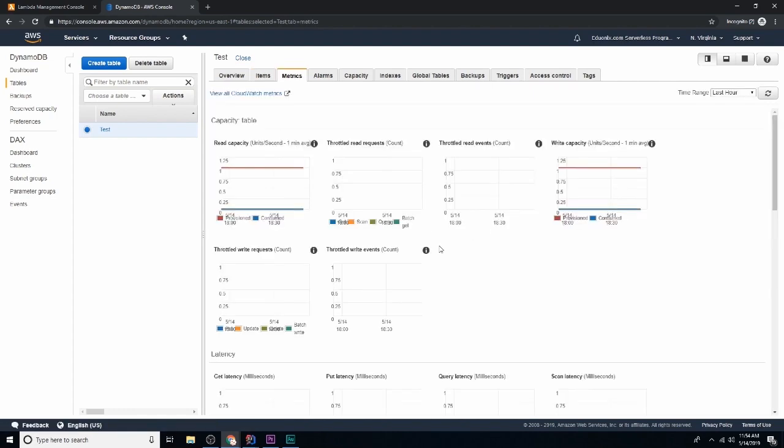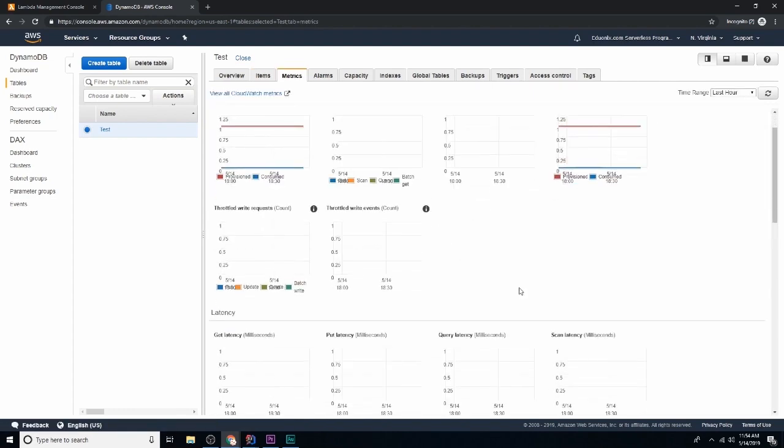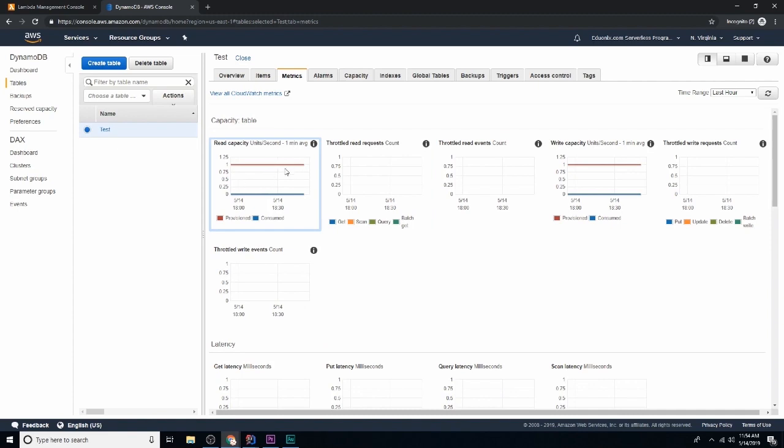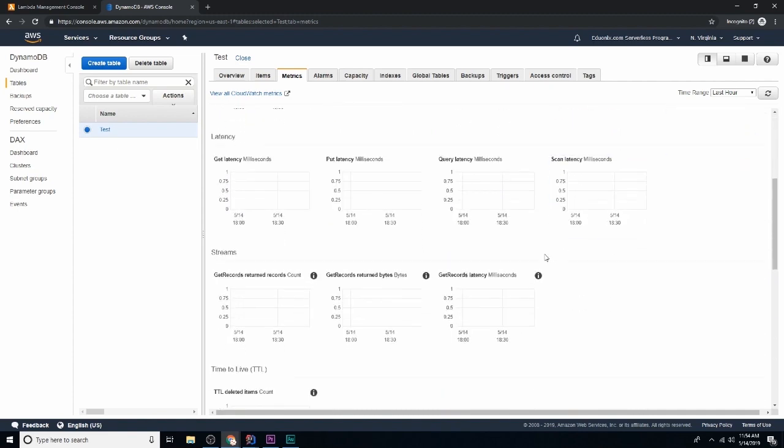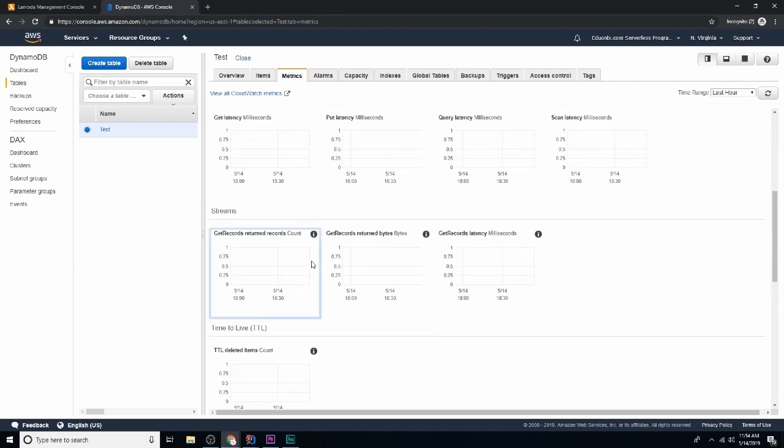Over here in metrics, you'll be able to monitor your system. You'll be able to see how much provisioned capacity you have, how much you're consuming, even some things around latency and performance, so that you can really start to understand, like, oh my gosh, I have a really slow query in here. I might need to go create an index to speed that up.